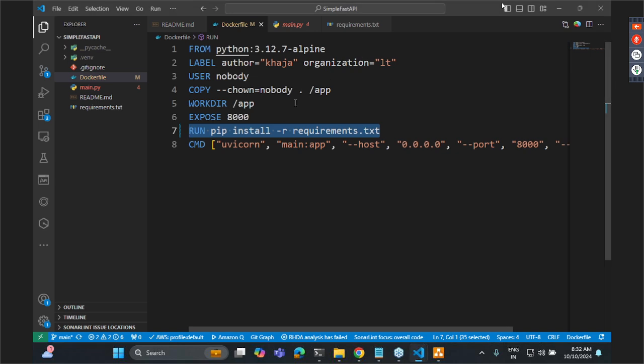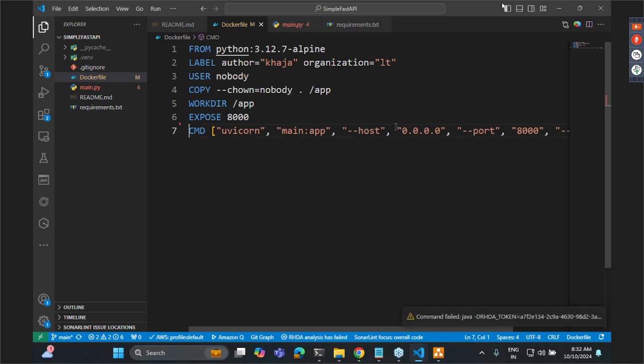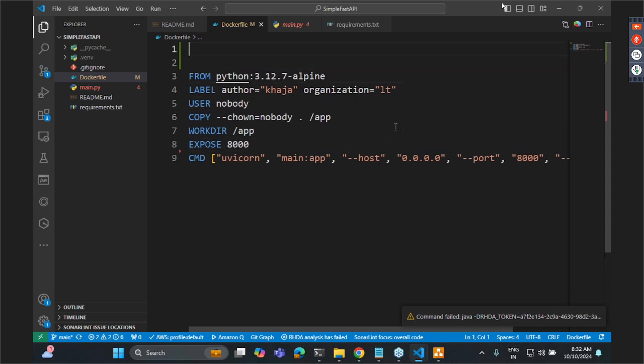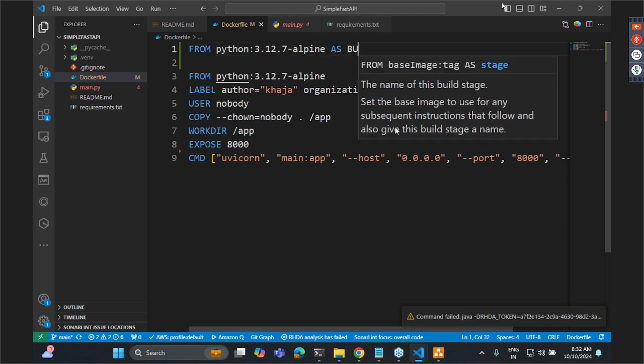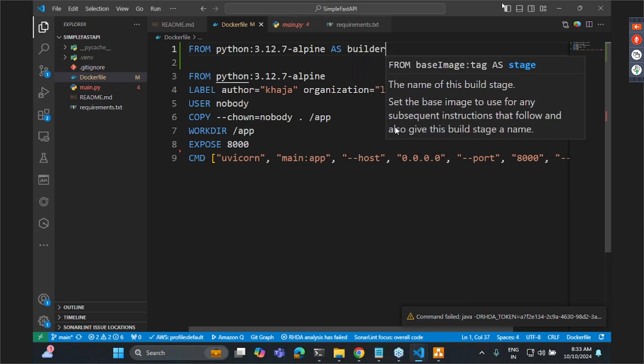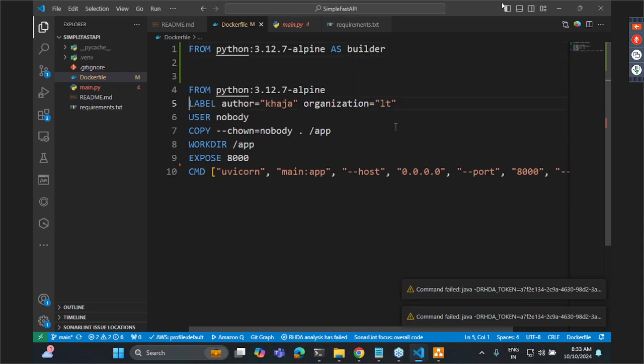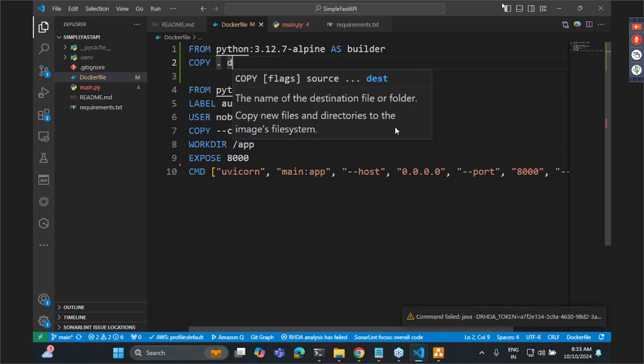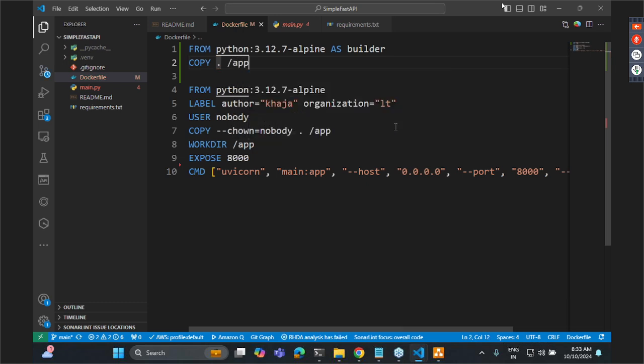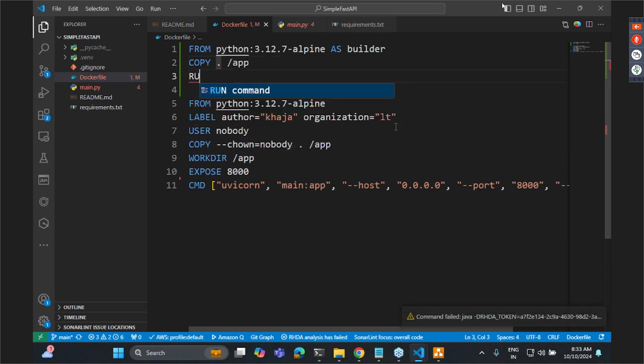Don't try to do all of this over here. First of all, don't try to even do this. Okay, and try to take this as builder, and okay, copy whatever is present in the current directory into a folder called /app. I'm not worried about users here. So I'll tell it to run. Okay.